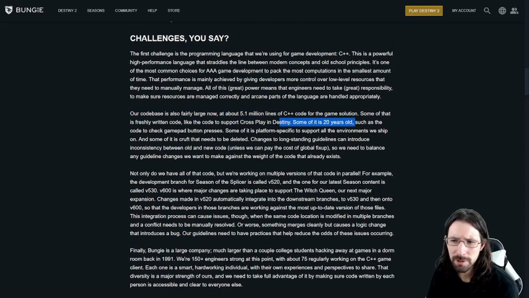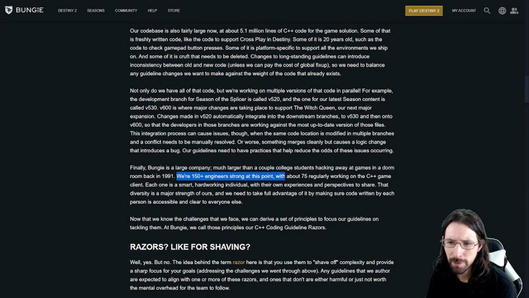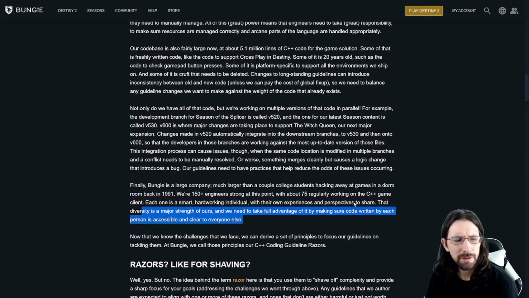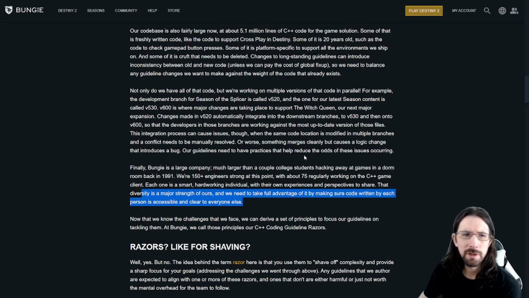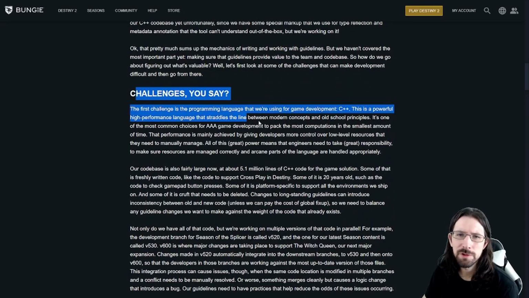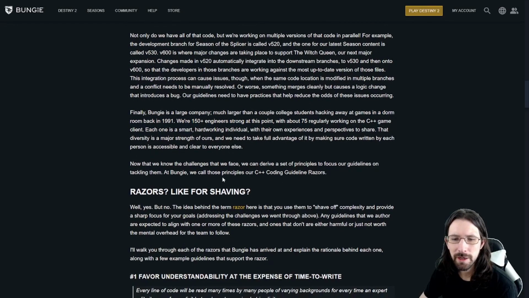They say some of their code is 20 years old, and some of it needs to be deleted or updated. All right, so they have about 150 engineers at this point, and about 75 of them are working on the C++. Okay, so a lot of this is just kind of write up. Not a whole lot of technical stuff in here. They kind of allude to some technical stuff, but this is more of a general public post that kind of tries to give a little insight into what it's like there, even if you don't understand the language they're talking about. So that's one thing I kind of gathered.